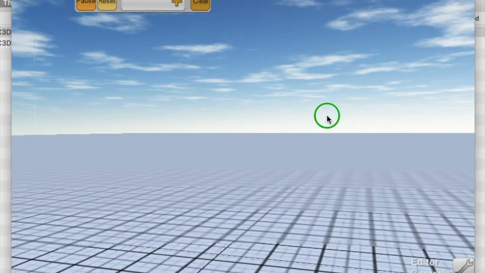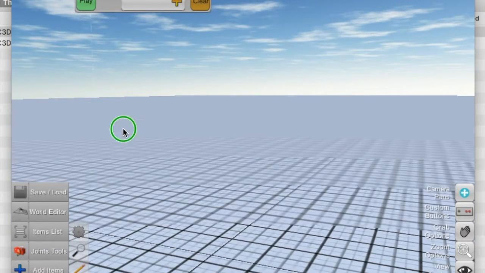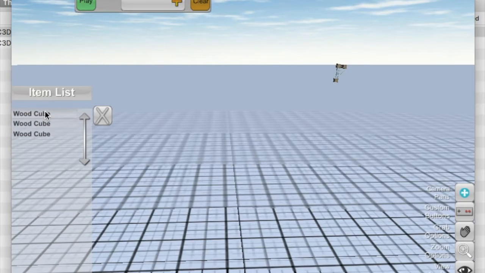Where'd you go? Somewhere I flew it up in the air. Let's say that happened to you and you wanted to find it. This thing just disappeared, even though I just found it right there. Another way to do that is to say item list. Go into the item list, and here's all the items you've added so far.